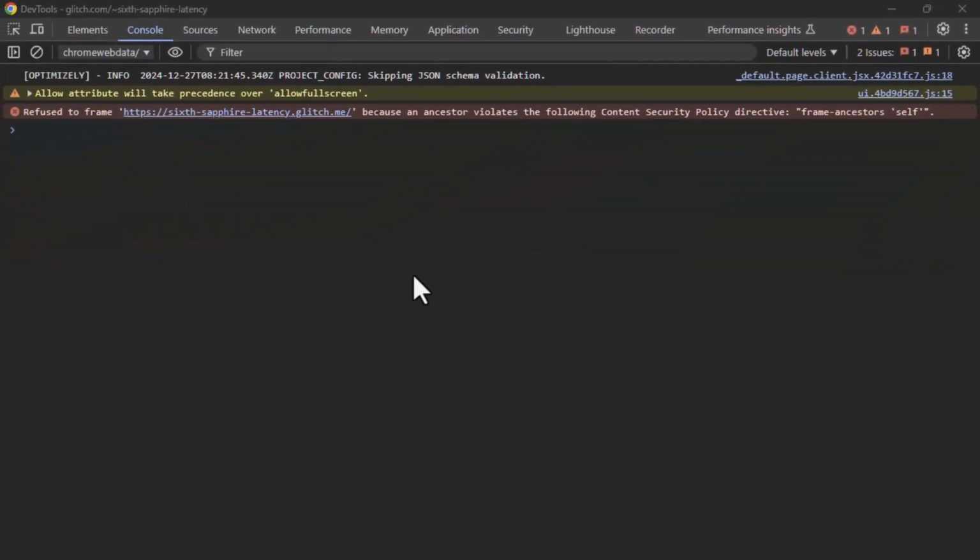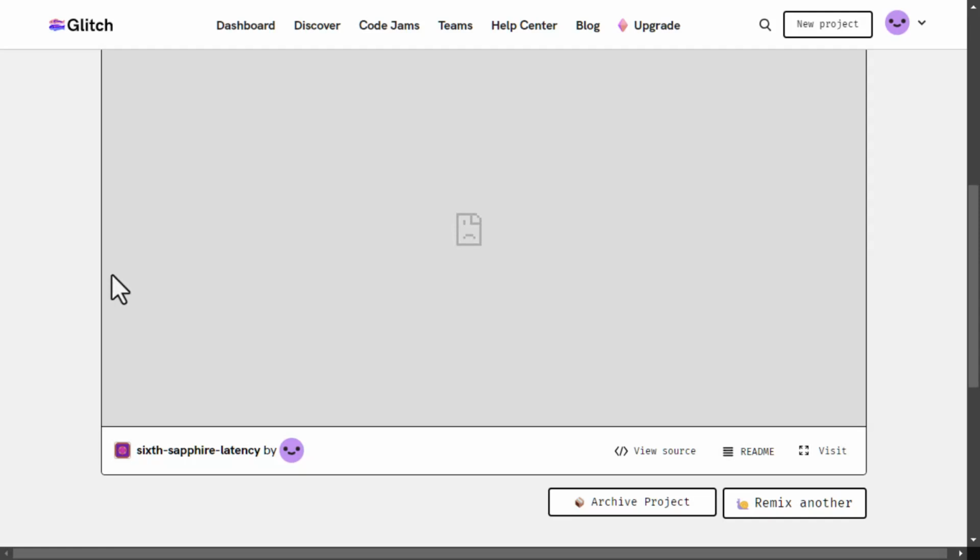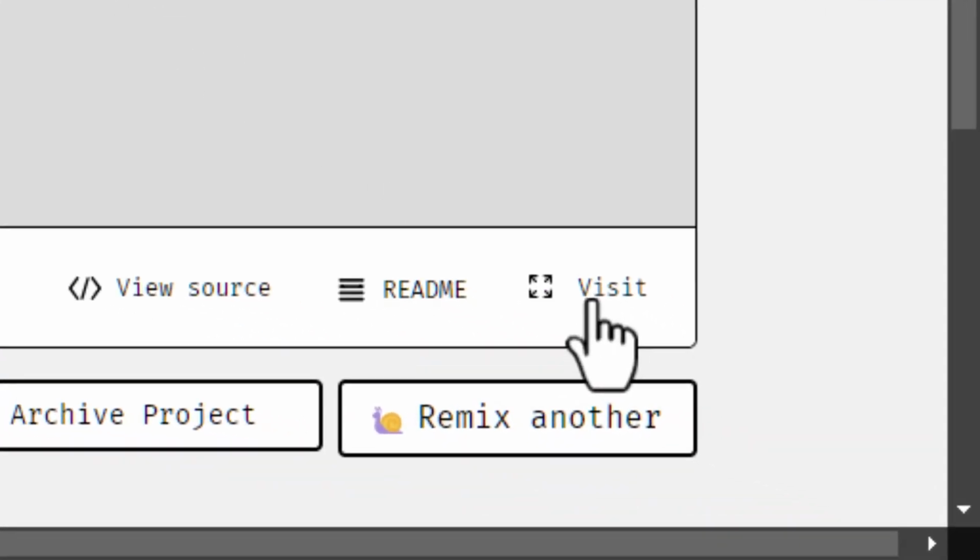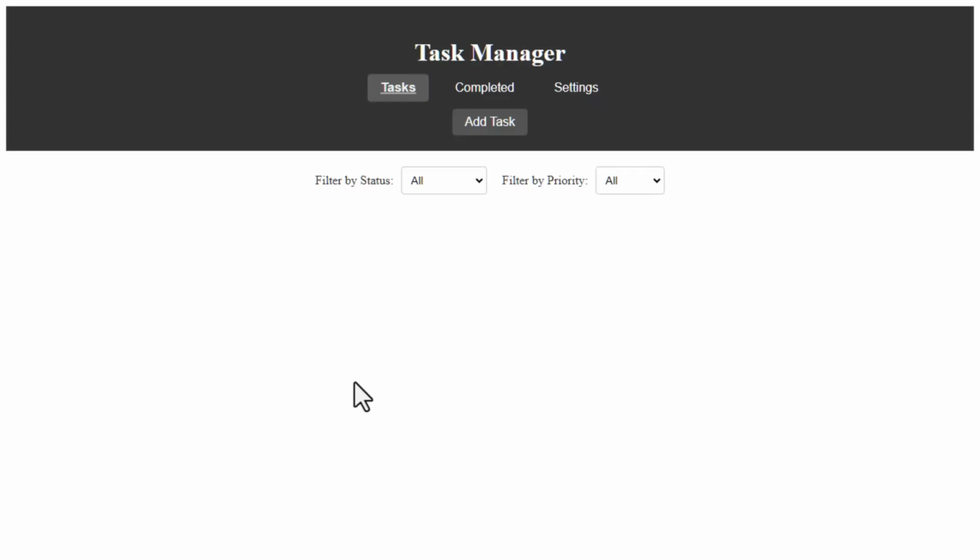This is a typical problem with Glitch. You can find a resolution in ChatGPT, but it's not worth the time. So I'm just going to click Visit here, which is going to open it in a new full screen page instead of an iframe. And here we have our task manager app. At least our front end is available and working. It's not showing anything because we don't have anything in the MongoDB Atlas database. So let's quickly try it out.